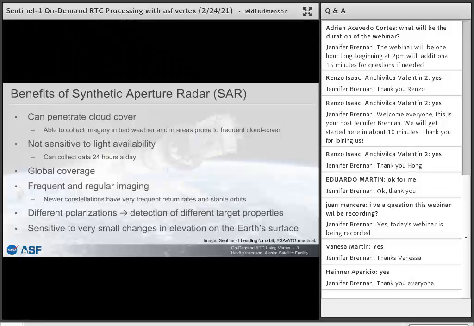SAR is not sensitive to light availability. It creates its own illumination, which means that it can collect data at any time, day or night. With the addition of SAR sensors to satellites, we now have global coverage with SAR data, and newer constellations have frequent and regular imaging patterns that give a dense time series.